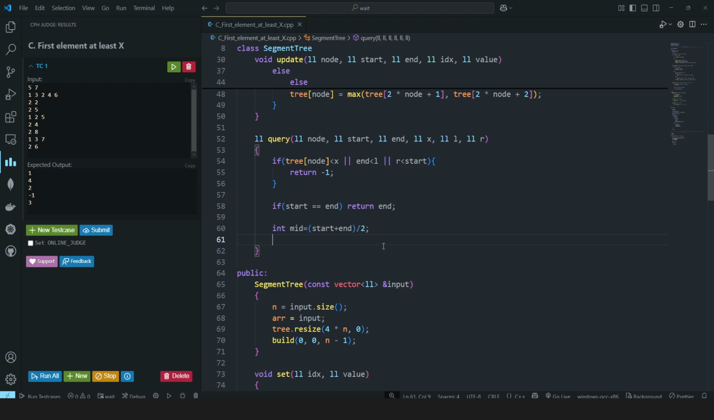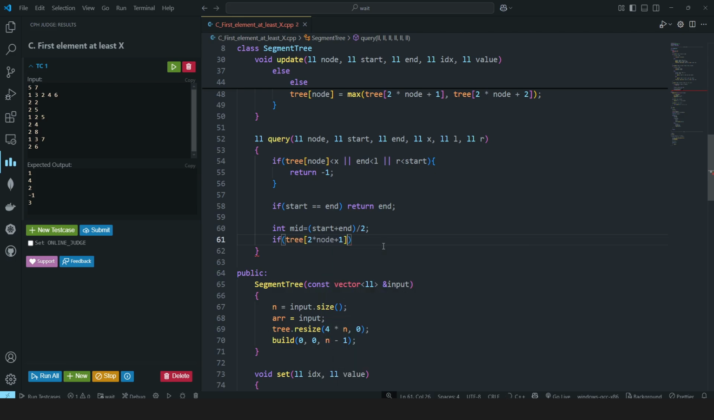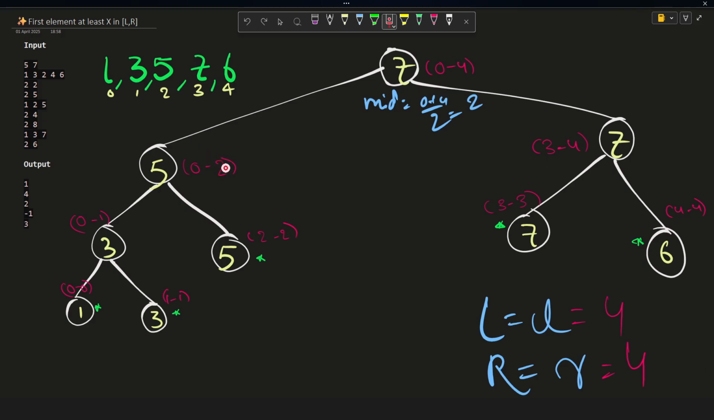So that's why I will say here that if my tree of 2 into node plus 1, that is the value of the left child, is greater than or equal to x. So that is the first condition, on the node value, and then the second condition should be on the L value, that is, if my mid is actually greater than or equal to L, or not, that is, if my L is less than or equal to mid or not. So if my L is less than or equal to mid here, so this is a mid here, right?